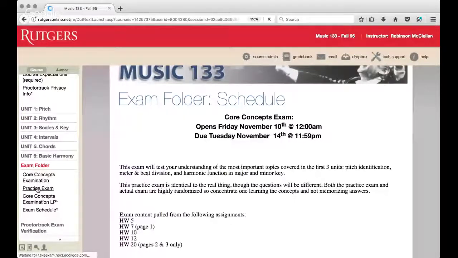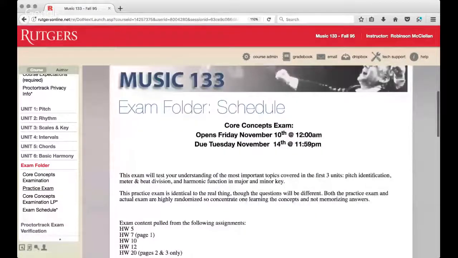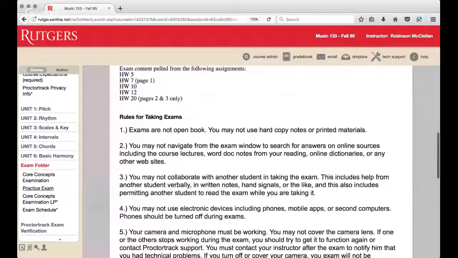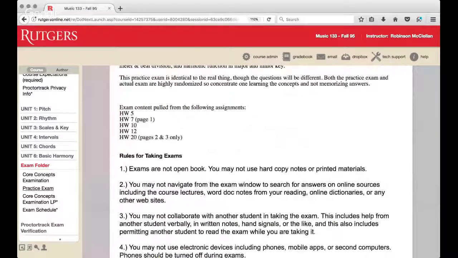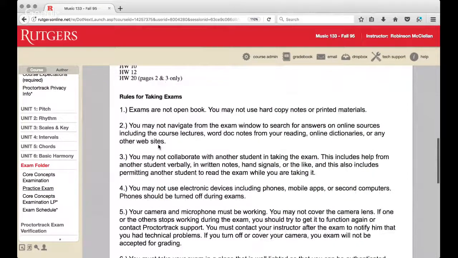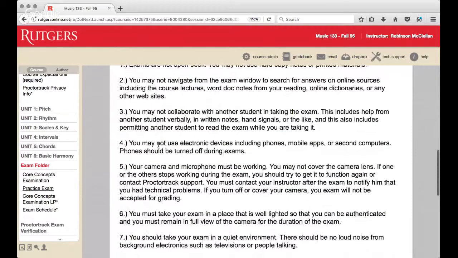So this is the practice exam, and as you can see, it pulls material from the following homeworks: 5, 7 page 1, 10, 12, and 20 pages 2 and 3 only. Out of all the homeworks, it's a fairly small proportion, and as it's aptly titled core concepts, these are some of the things that are really core to understanding everything else in the course. That's why we focus there.